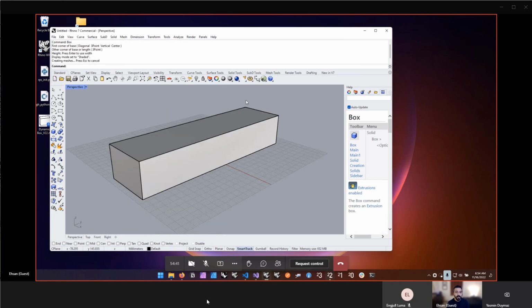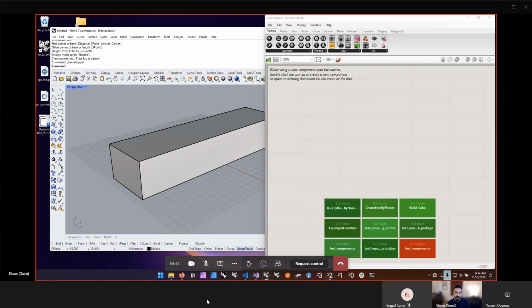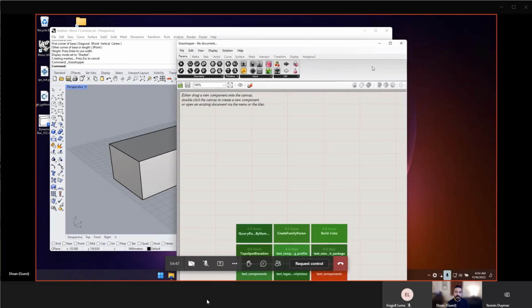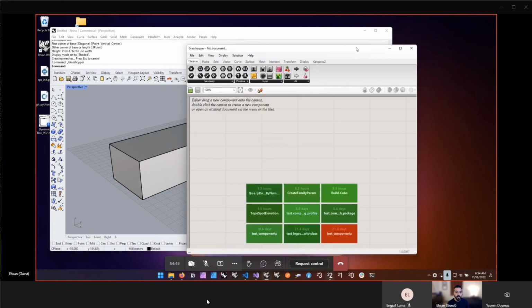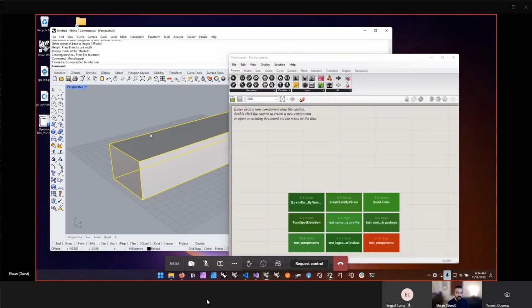There's another tool on top of Rhino that's called Grasshopper that a lot of you might be familiar with. You might have seen something like this if you have worked with Dynamo on top of Revit. This is an environment where you can create and automate things using a visual scripting environment.